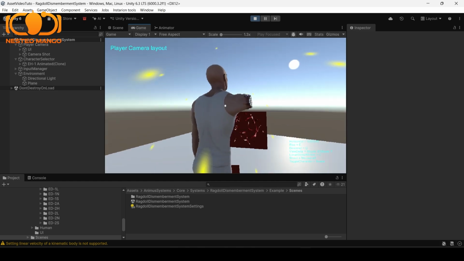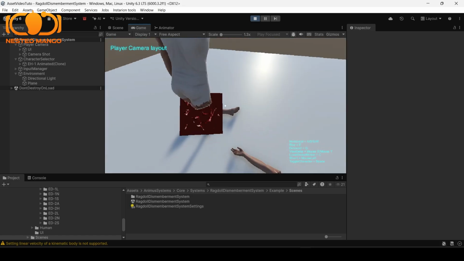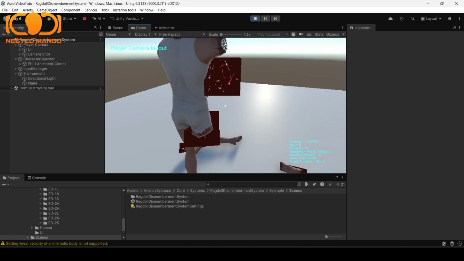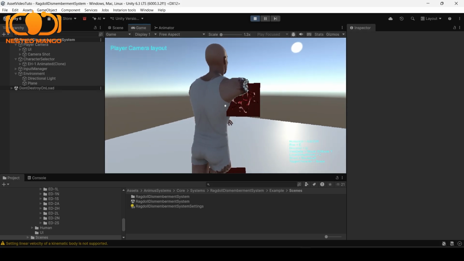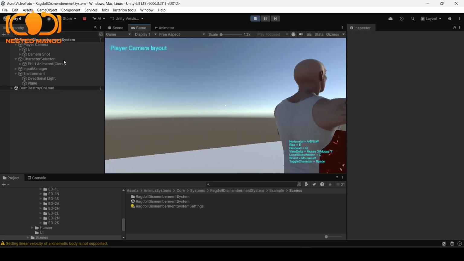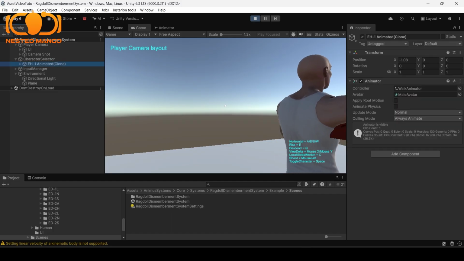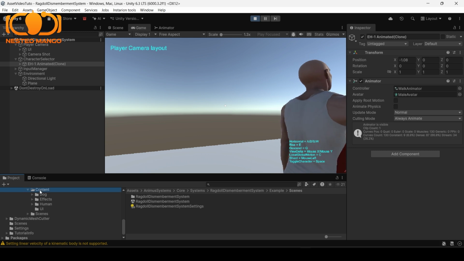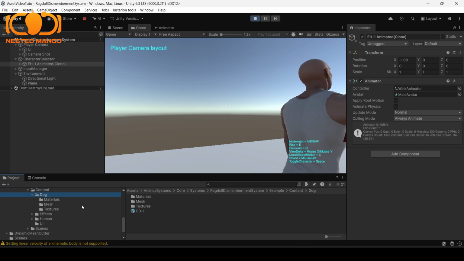Okay, and on a separated body part you can also hit. So it is really amazing, and we have the animation and can control it as we want because we have this clone part and we have this animation. So it's up to you how you want to control. And these are the things; you can see the effect, we have the dog, and we have the prefab too.